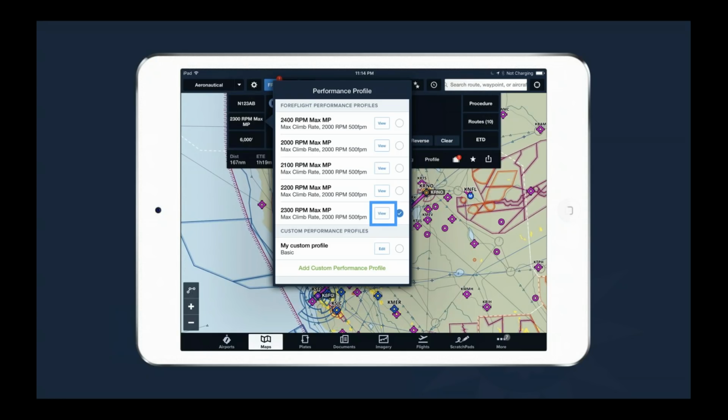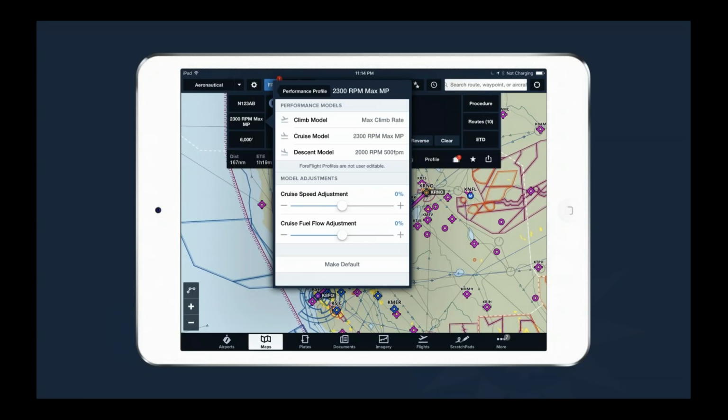If you tap the View button next to any profile that you're using, you'll get a menu that looks like this. And in this menu, it tells you for this profile, here's the climb model it's using, here's the cruise model it's using, and also the descent model. But you'll see there's a model adjustment section.